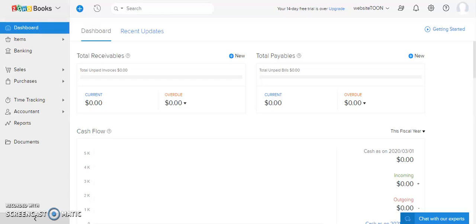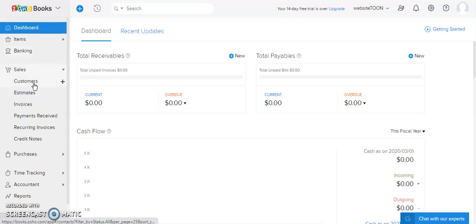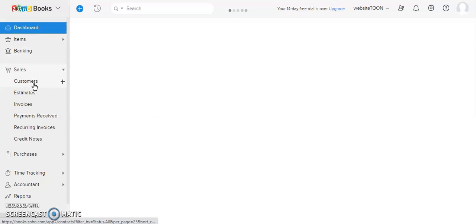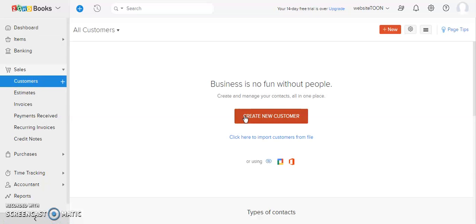Are you looking to create a new customer in Zoho Books? This video will provide a tutorial on how to do so. After you log in to Zoho Books, you are taken to the dashboard. On the left-hand side of your screen, navigate to Sales. Then click on Customers. You can create a new customer or import customers from a file.